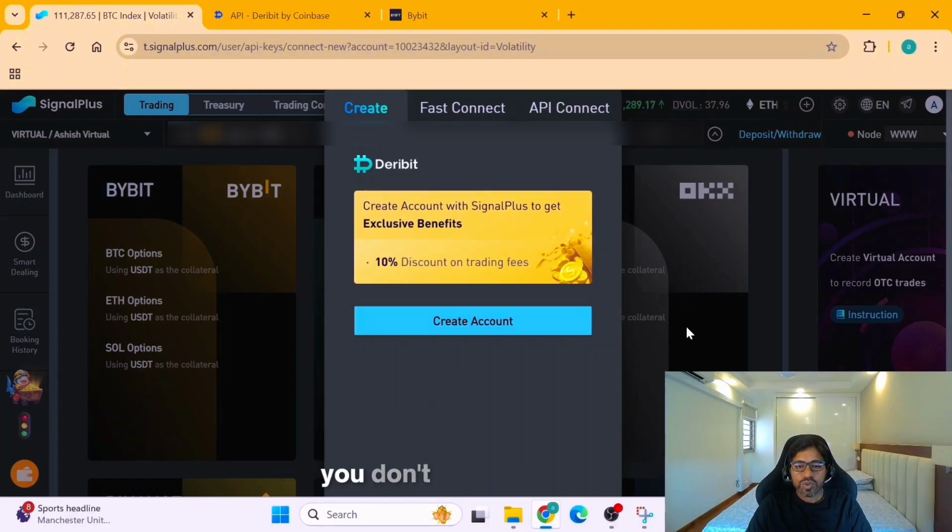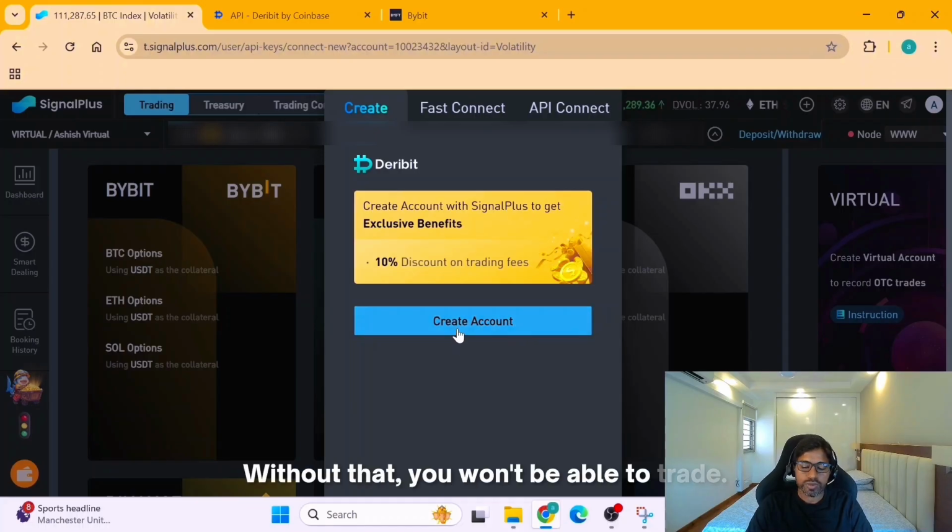In case you don't have any account in Deribit, and if you want to open one, you can create an account using Signal Plus, and you will get a 10% discount on trading fees also. Creating an account is very simple. You just have to provide your email ID, phone number, and then for verification, you will have to do an ID verification. So that KYC is mandatory. Without that, you won't be able to trade.